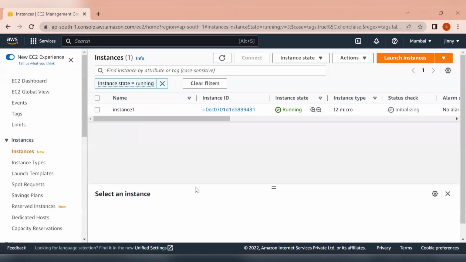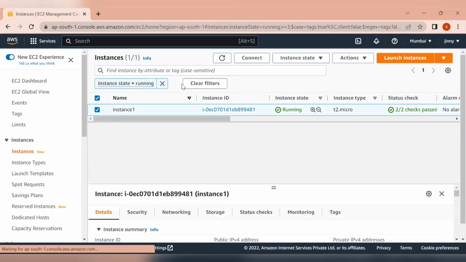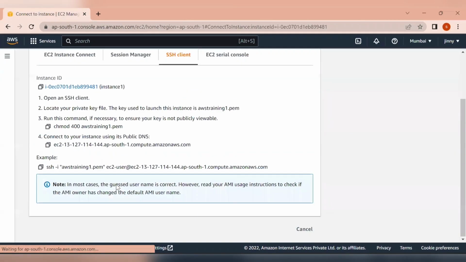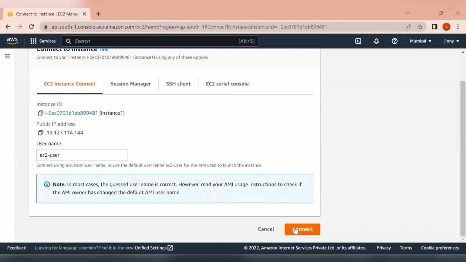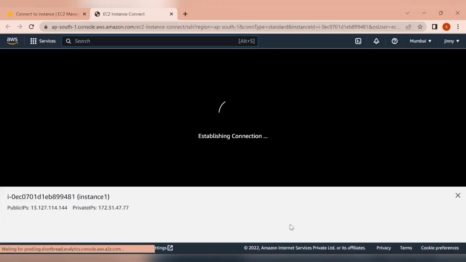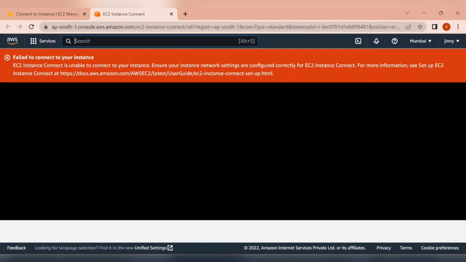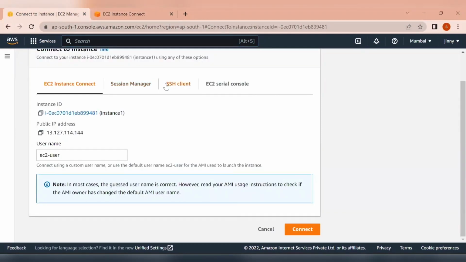Let's go back to our console and see if our instance is ready to use. And you can see now it is ready to use. So we can directly select this instance, click on connect, and directly use this instance. And as we click on connect, now it is throwing some errors. If you see this error, then it means there is some issue from the AWS side. One more way to use our instance is the SSH client.